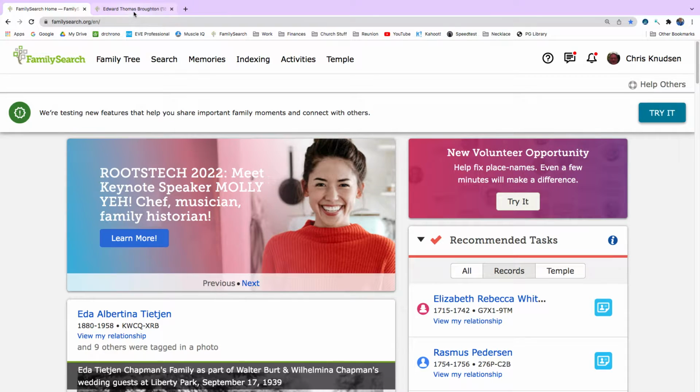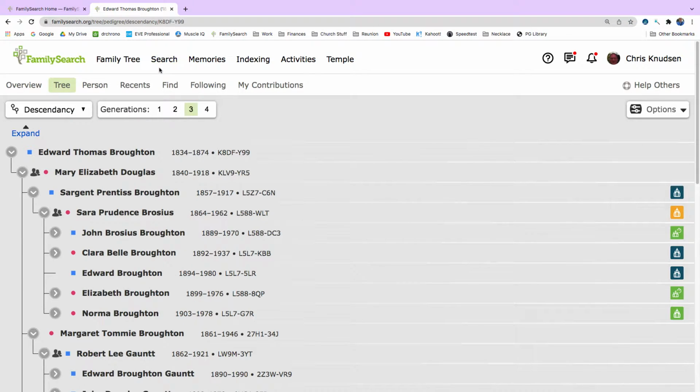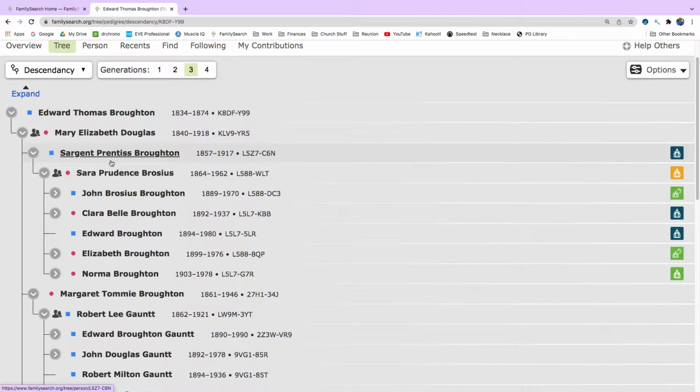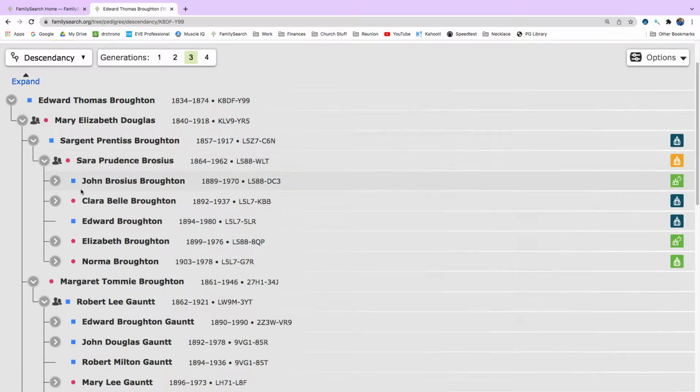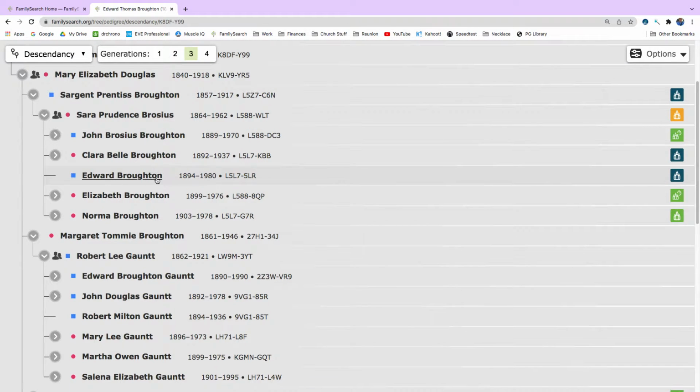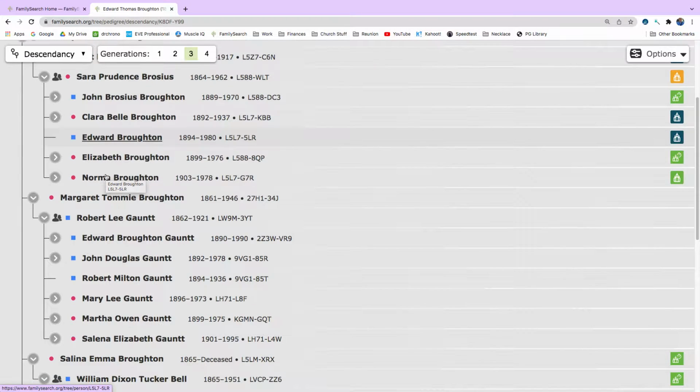Okay, so today I have picked my ancestor, Edward Thomas Broughton, and we are looking at the descendancy view of Edward Thomas Broughton, married to Mary Elizabeth Douglas. And so what we're looking for are people who don't have very much information and don't have a spouse. So I've already researched Edward Broughton. He lived a pretty full life, and it looked like he did not get married.